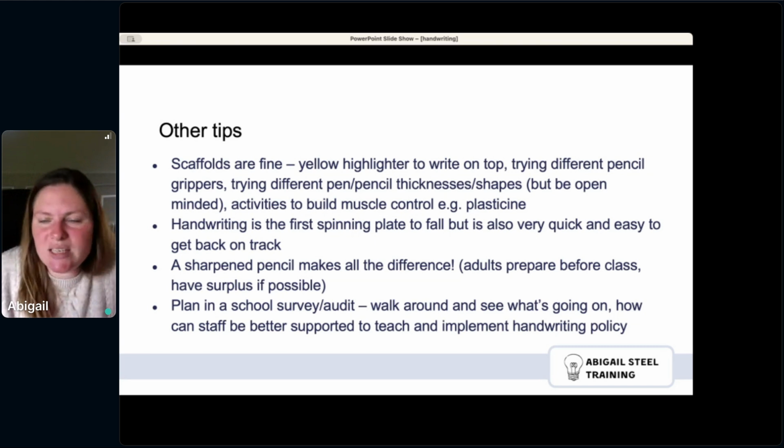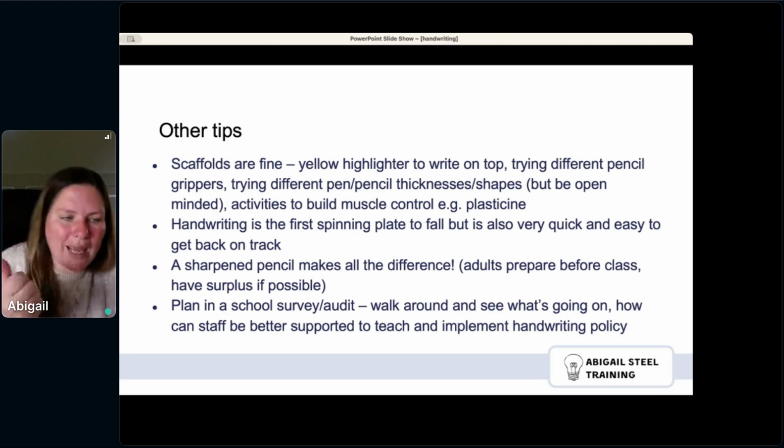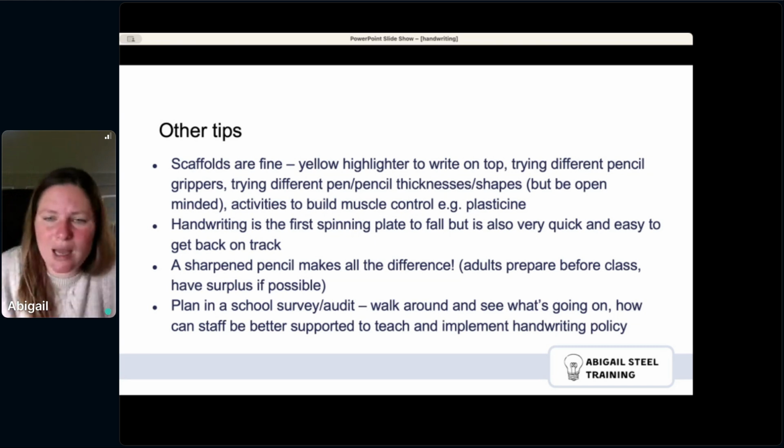By all means, do activities to build muscle control, things like playing with plasticine to help the hand. Yes, absolutely. Handwriting is the first spinning plate to fall. So in a school, it's always the one that drops, but it's really quick and easy to get back on track, actually. A sharpened pencil makes all the difference.